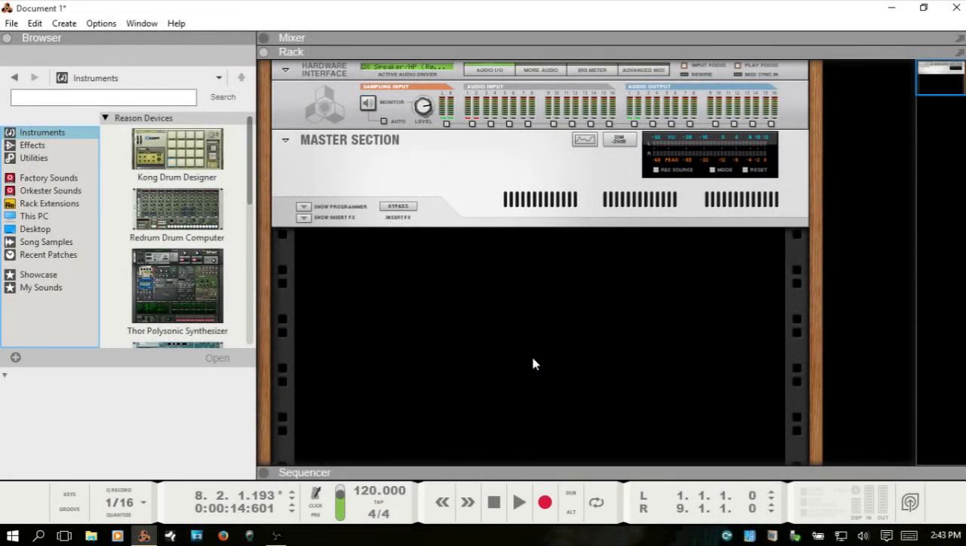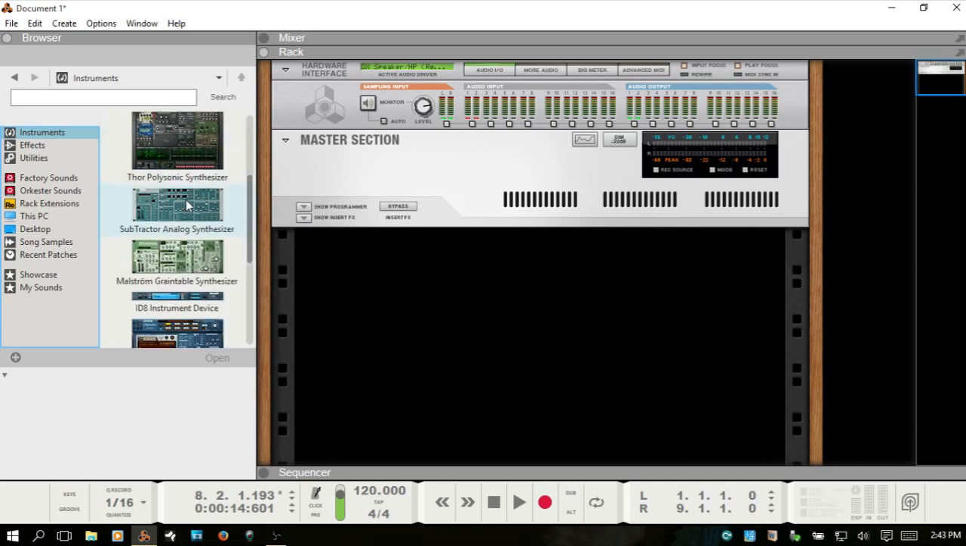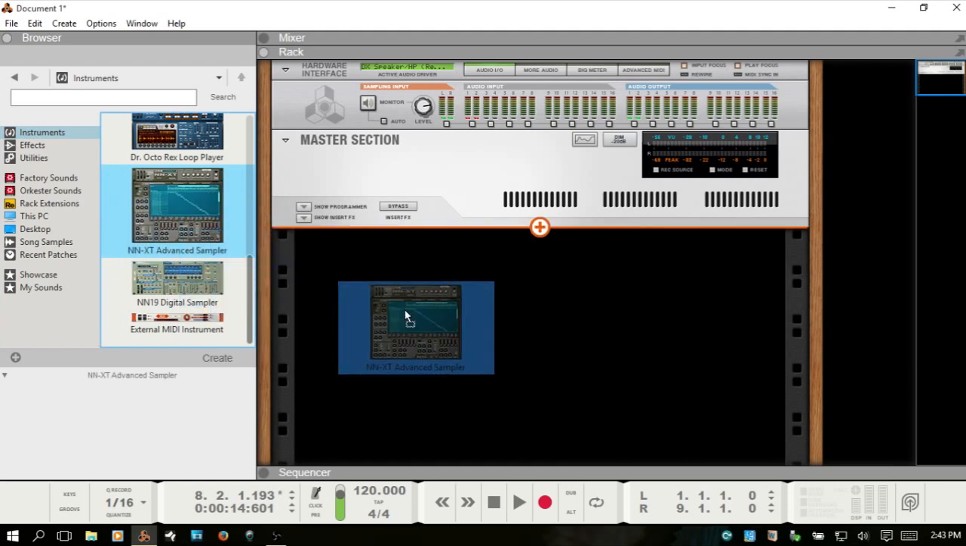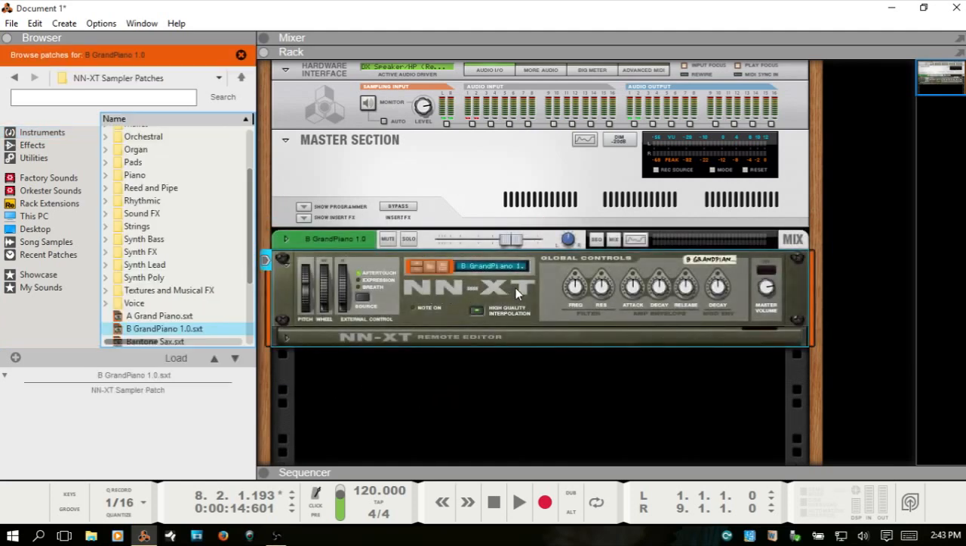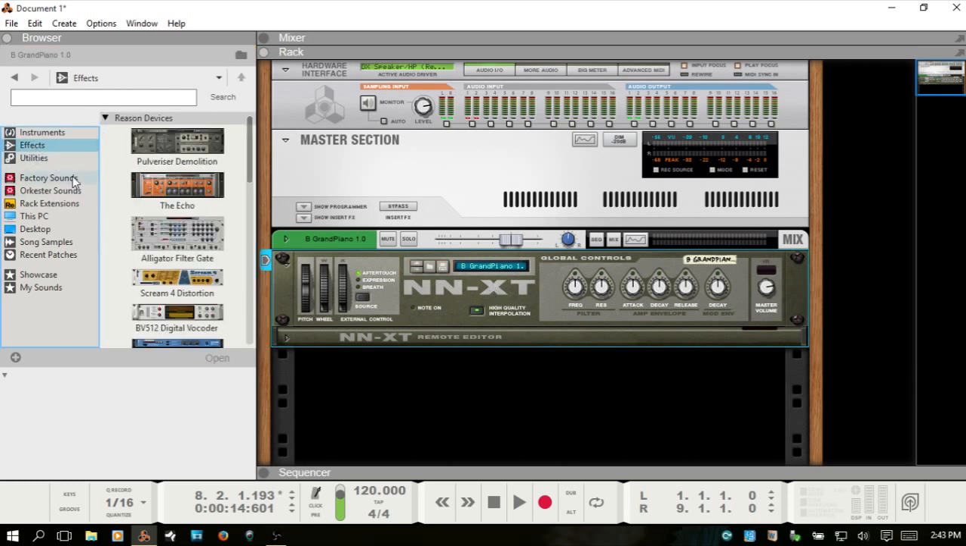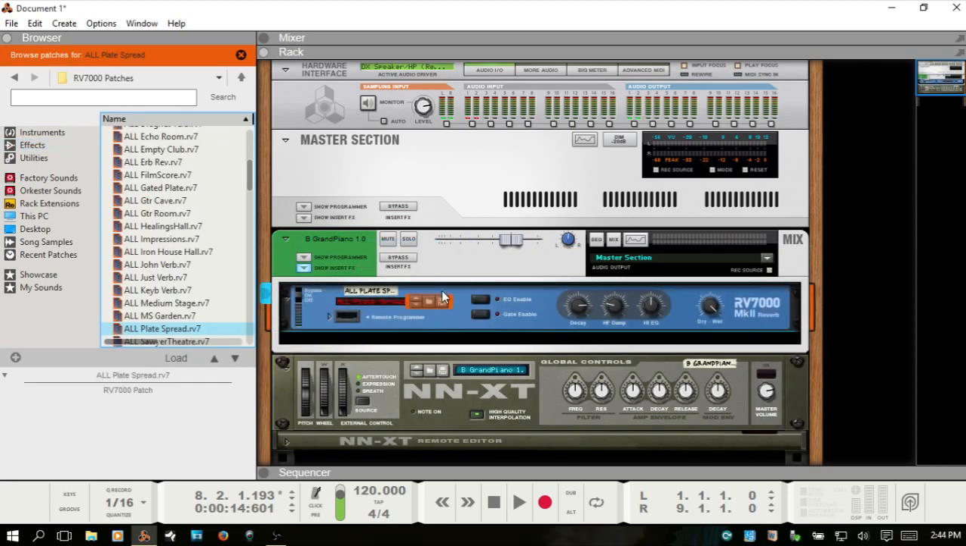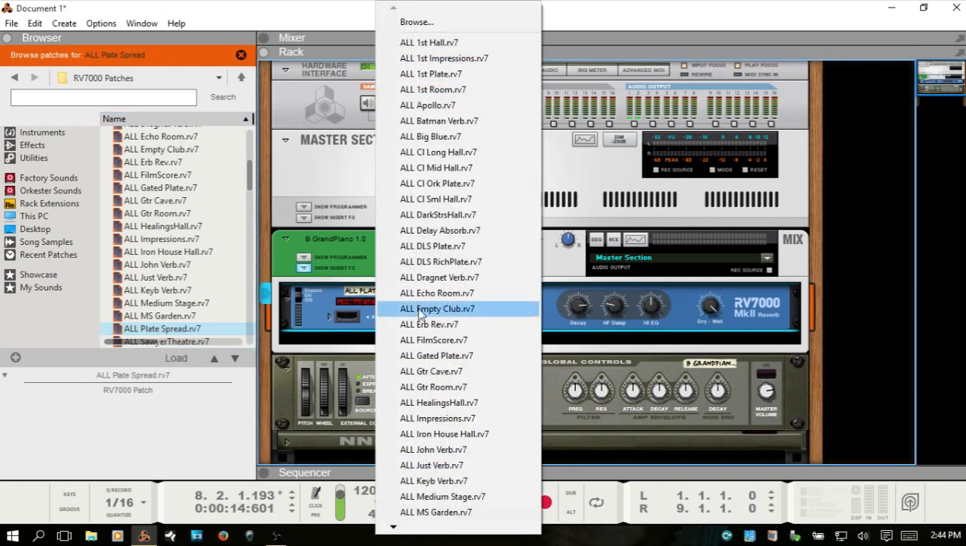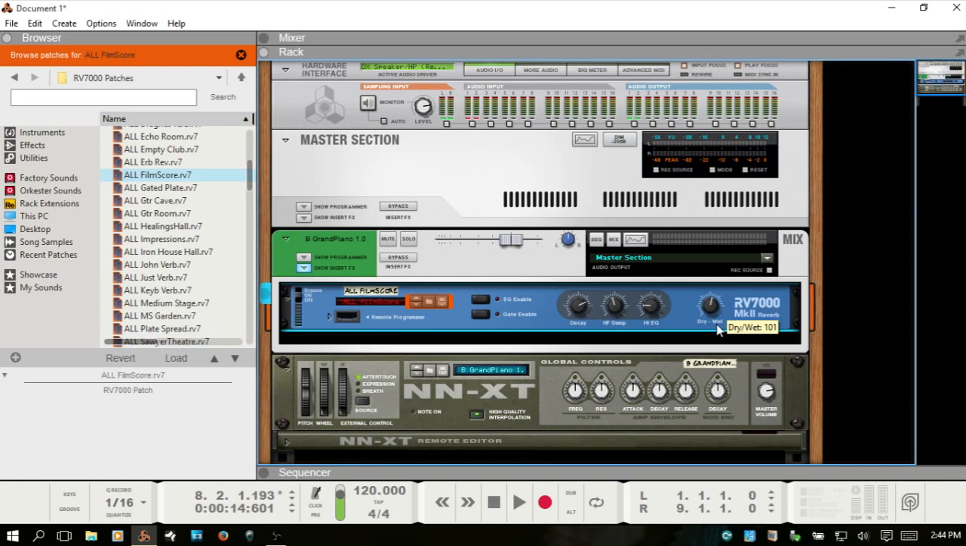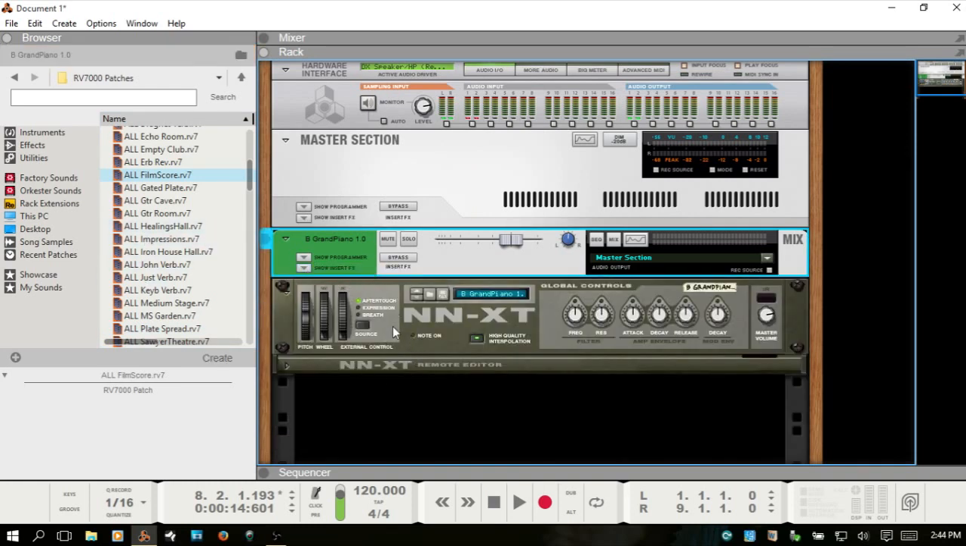So let's take a look at the RPG-8 Arpeggiator in Reason. I'm just going to come over to the instrument section here and we'll bring in an NXT and use the default grand piano patch. I'm also going to put a bit of reverb on that just because I like how that sounds with the arpeggiator. Take that down a bit and we'll get that out of the way.